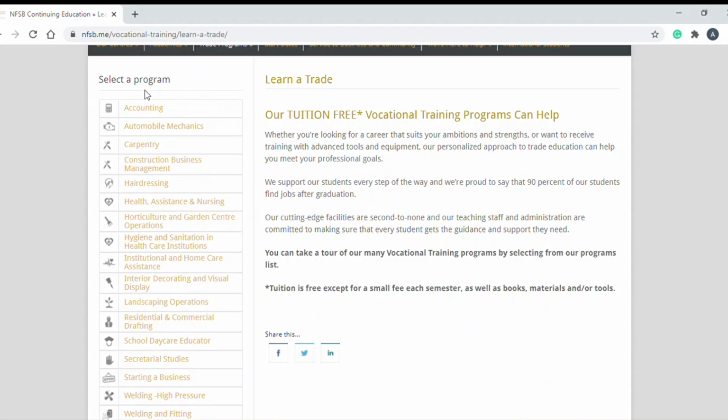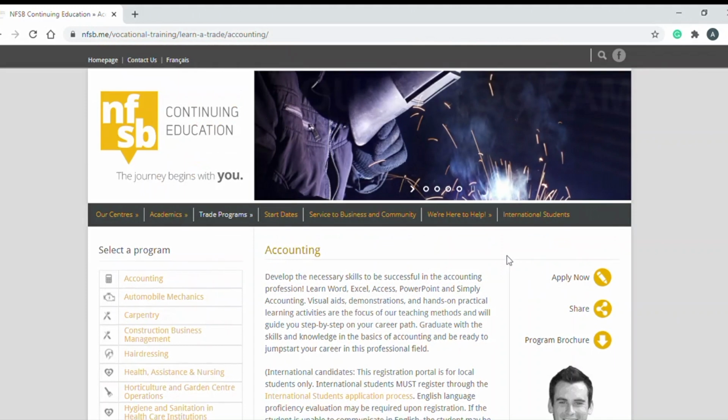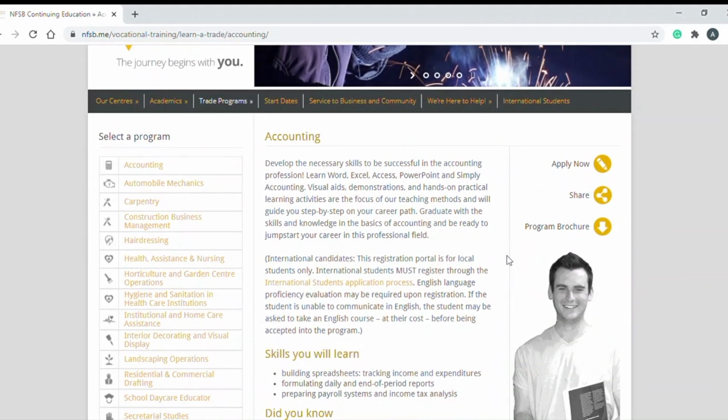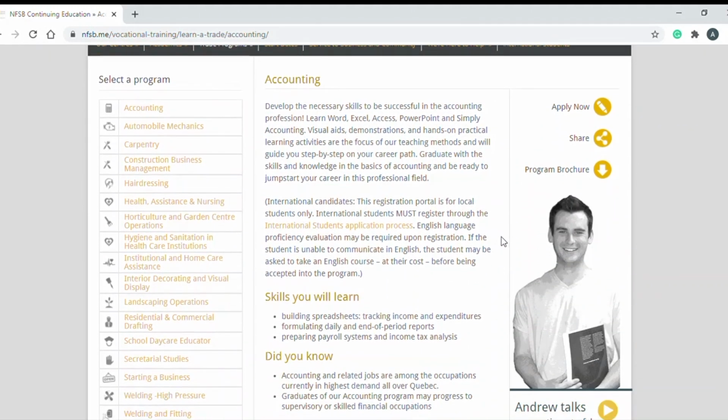For this exercise, we're going to use the accounting program. So I will select the accounting tab, which will open in a new page that gives me a little bit of information about what's to be expected in the accounting program, as well as the option to apply now over here on the right. So I'm going to select apply now.